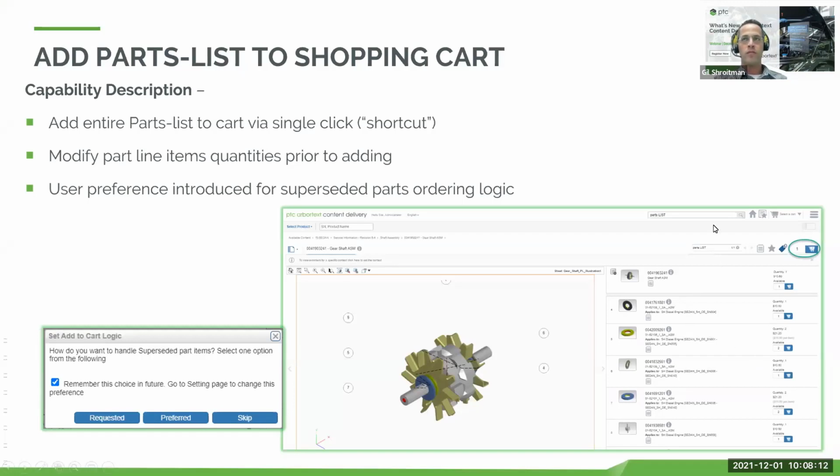There is a new, nice shortcut being introduced here that allows you to simply add all of those with one click. We also provide the flexibility to change the quantities before doing that. So you might as well change the default quantities that are provided to you through the ordering system and add the relevant quantities that you want to add to the cart for each one of those items.